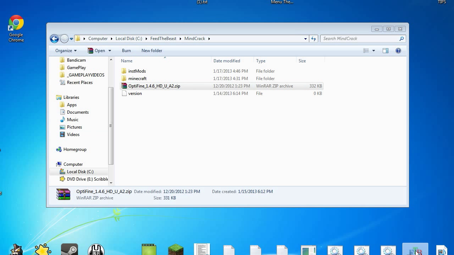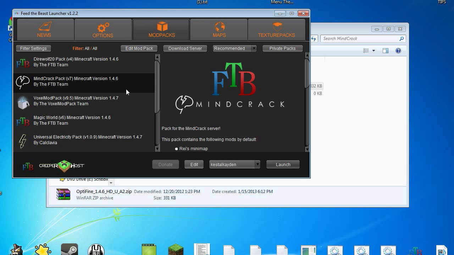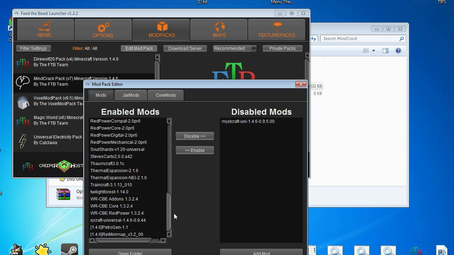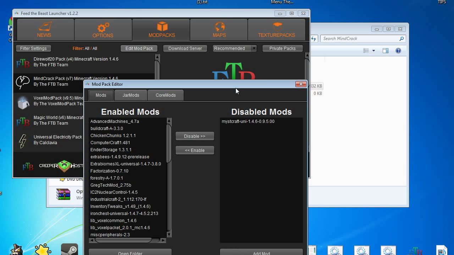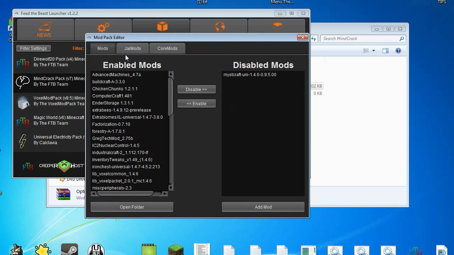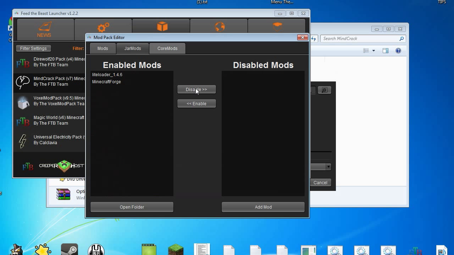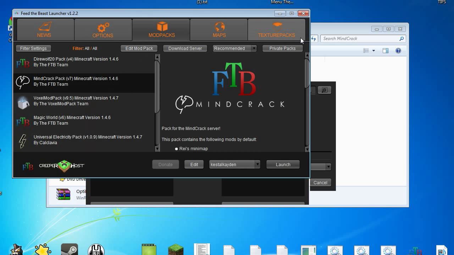Anyway, click on Feed the Beast. Go to the mod pack that you want to edit and edit mod pack. Note that there is no Optifine in here or in here. Now the thing with Optifine specifically, you have to install it in two locations. You have to install it in the main mod window, and then you have to go over to the jar mods and install it there. Not sure why, but whatever. Now as soon as this happens, you're kind of good to go.